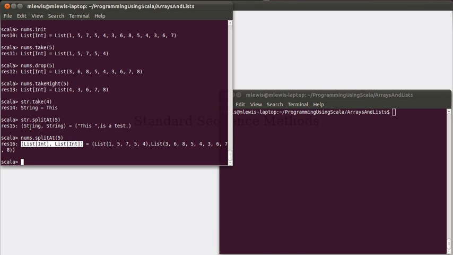If we call it on our string, it gives us back a tuple of String, String, where we get the first n elements when we pass it in a value n, followed by everything after those n elements.